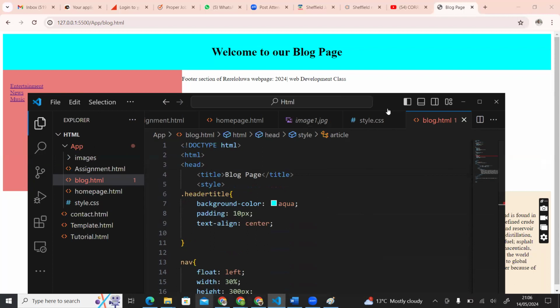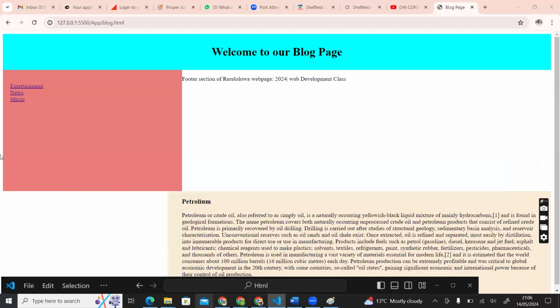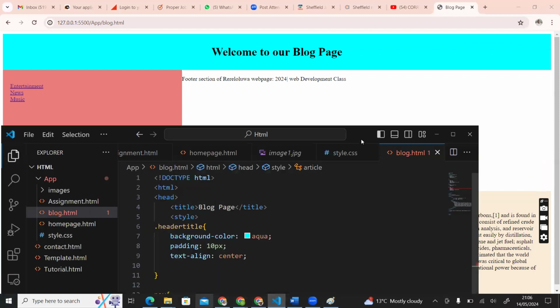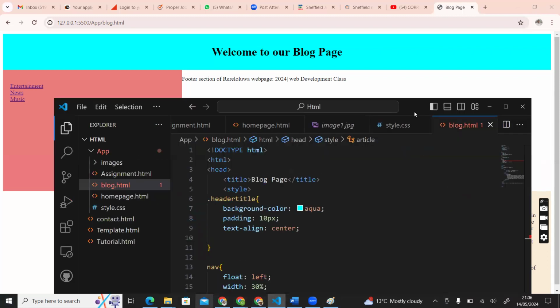Because your screen is 100% width, we've already removed 30 out of 100. So the remaining one should be 70, right? So we need to calculate that as well.